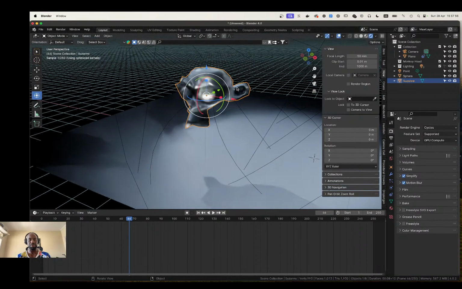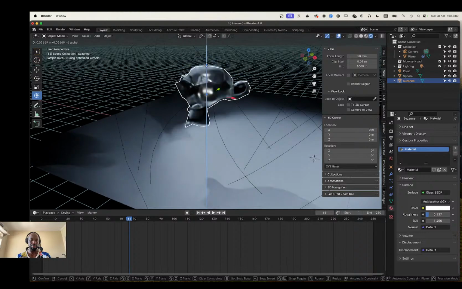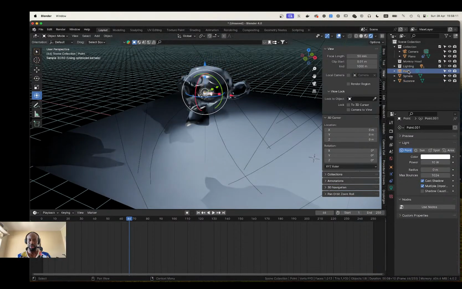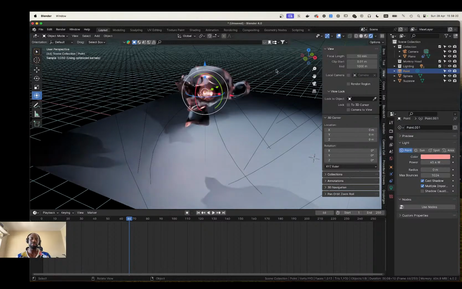As you can see within Cycles, I've changed this to a glass material. I'll bring down the roughness, and the light that I placed in the middle. Oh, where's that light? Point light. Let's make it a bit brown. Let's change the color as well. Yeah, as you can see, I've made this a glass material and I put a point light in the middle, and you can actually see the point light in here.